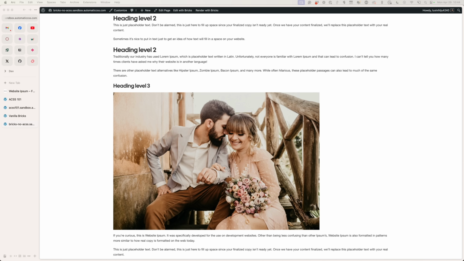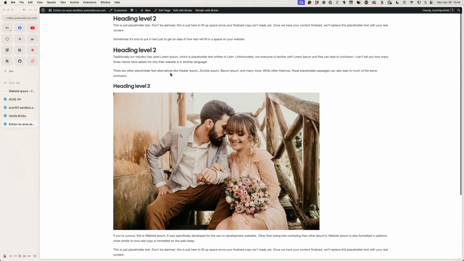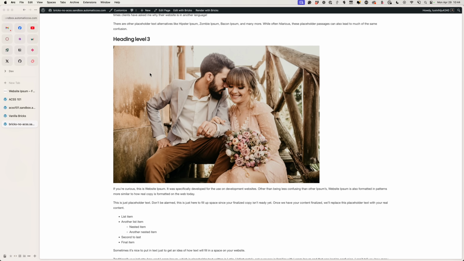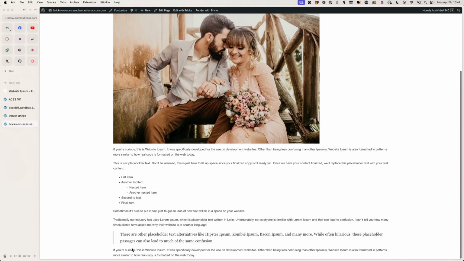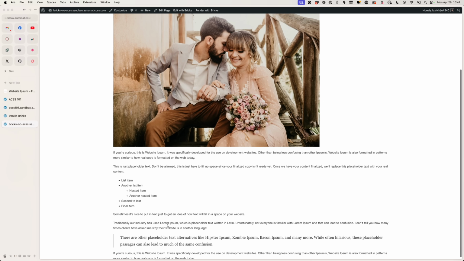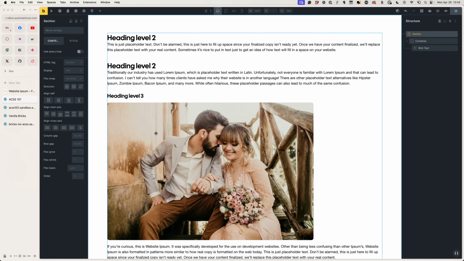And the reason I'm bringing this up is because in a vanilla Bricks install, which is what you're looking at right now, even though the spacing looks okay, you don't have any control over it whatsoever. You cannot space these images out more than they already are. You cannot control this list spacing. You cannot control this block quote spacing. You cannot control the paragraph spacing. You cannot control the heading level spacing. There are no controls for these things in most page builders. But in automatic CSS, you are given control.